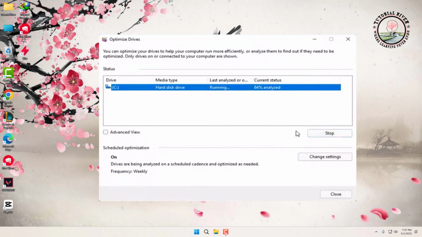Disk Defragmenter will begin analyzing the drive to determine how much fragmentation is present. This may take several minutes depending on the size of the drive and the amount of fragmentation. Once the analysis is complete, Disk Defragmenter will display a report that shows you how much fragmentation is present and how much space can be recovered by defragmenting the drive. Click on the Optimize button to start the defragmentation process.